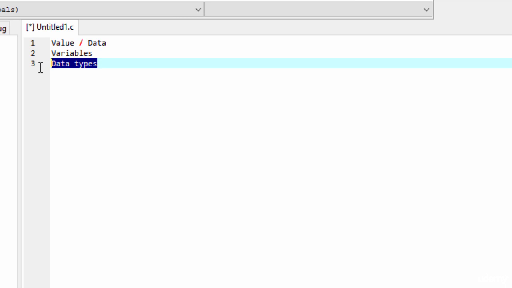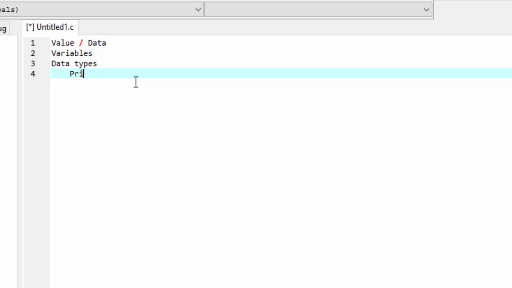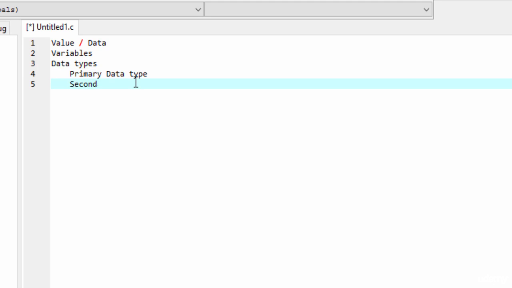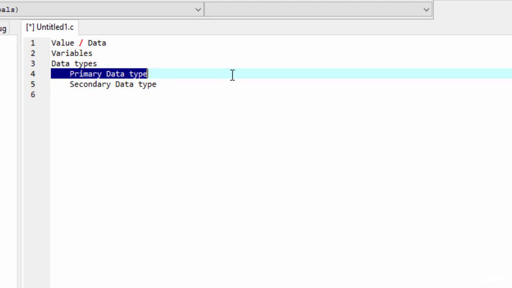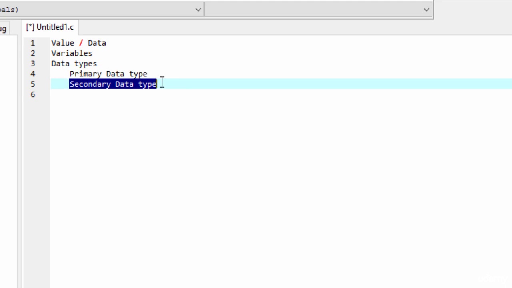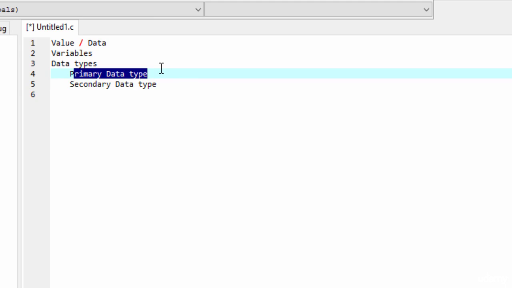Okay, so data types are broadly divided into two parts: the primary data type and the secondary data type. Primary data types are also called the fundamental data types, and secondary data types are derived from the fundamental data types, or the primary data types.